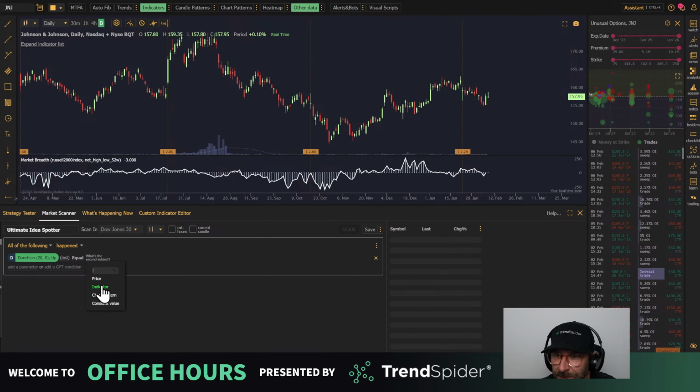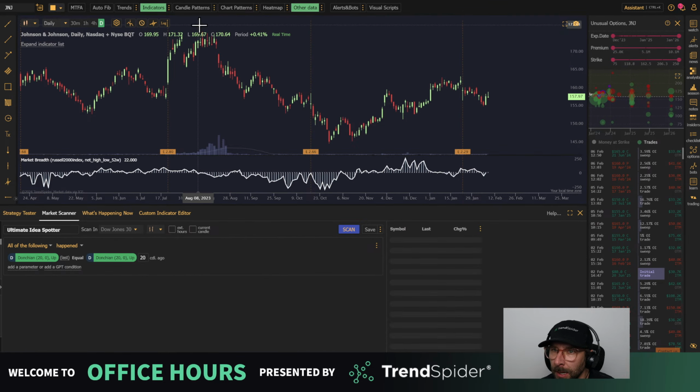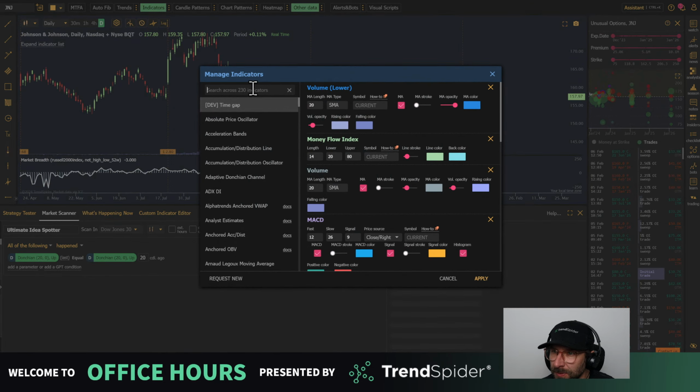And I would compare the current state of the Donchian channel to a previous state of the Donchian channel. So I'm going to just make that really quick. I've got Donchian channel up equal to Donchian channel up, and then I need to define this as X candles ago. Maybe I can make it like 20 or whatever. And let me show you why I would use that.